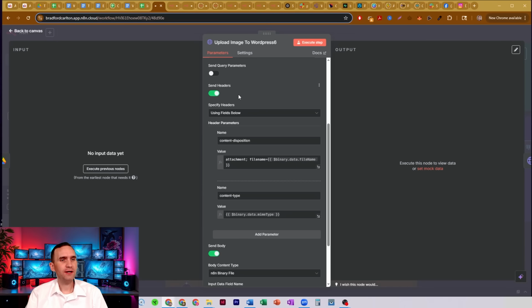What you're gonna do is make sure you have headers, your header Content-Disposition. You're gonna have this value here. It's gonna be attachment, semicolon, space, then filename equals, and then we're gonna have some JavaScript here. So 2 curly braces, $binary.data.fileName with a capital N in name, and then end curly braces, 2 curly braces.